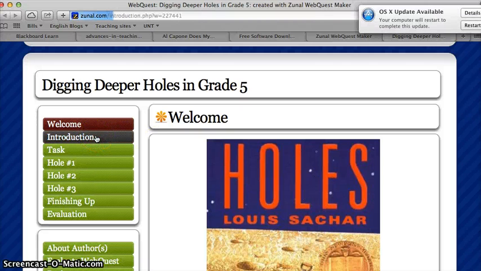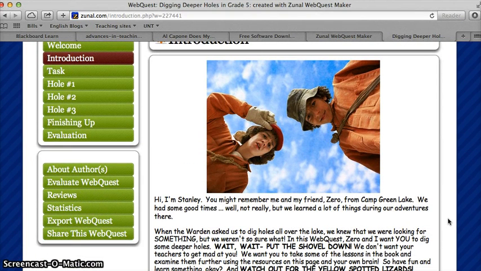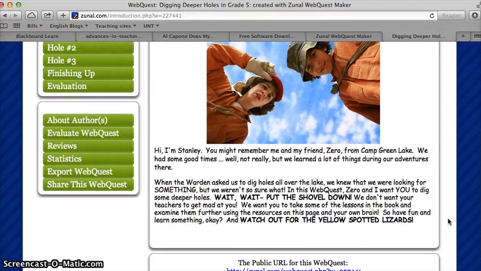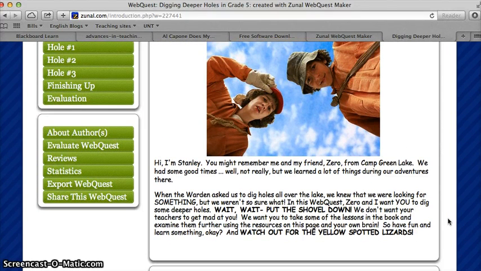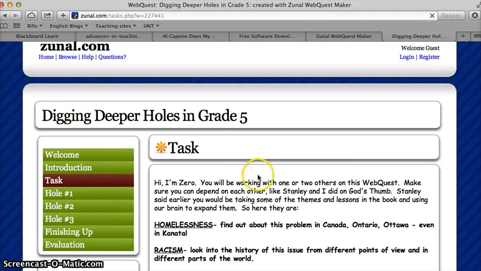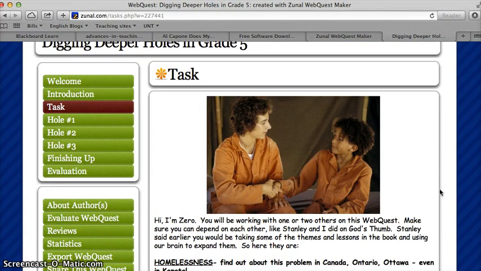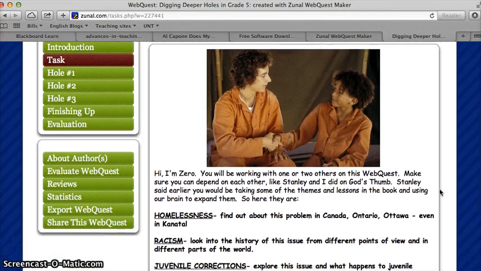This one's on the book Holes. So if I go through, Hi, I'm Stanley. You might remember me, my friend Zero from Camp Green Lake. We had some good times. Well, not really, but we learned a lot of things during our adventures. So this gives you a little bit of background and helps you learn a little about the actual novel itself. Then it takes students through a task. The task is what the students' expectations are within this web quest itself.